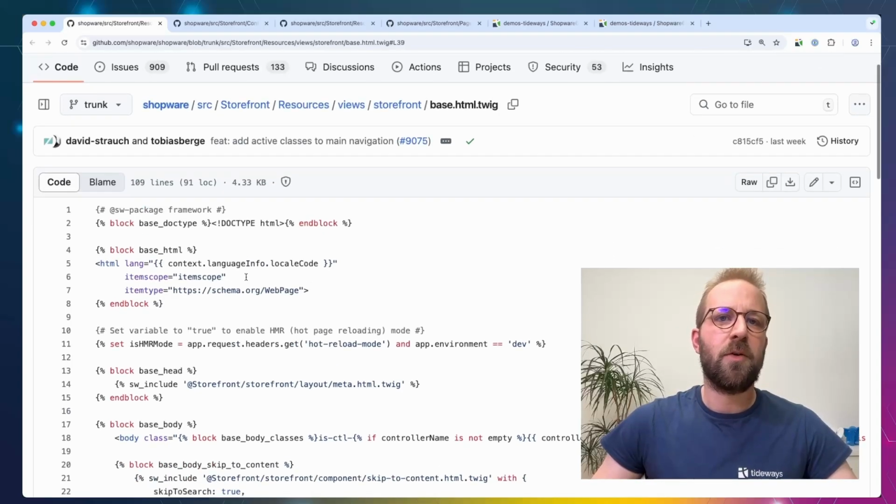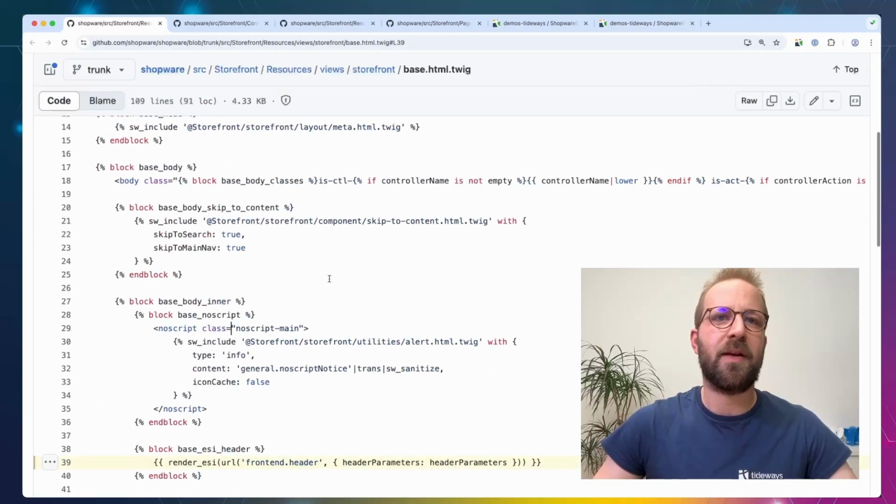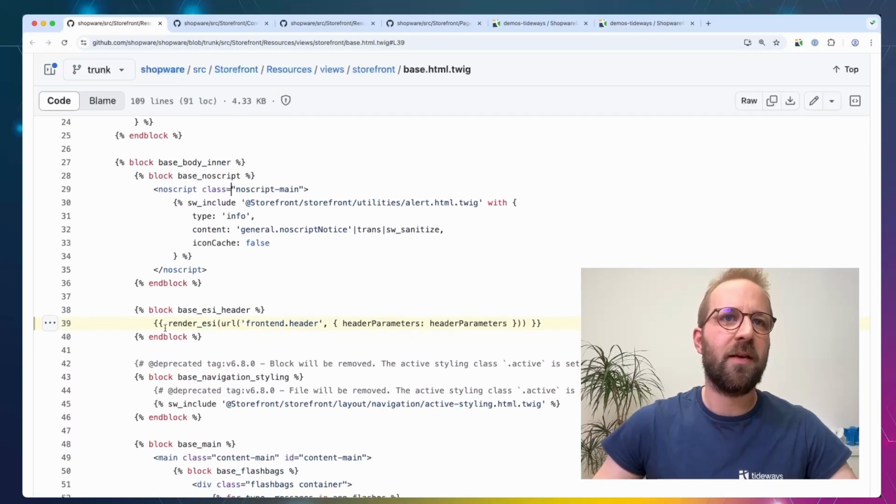The entry point to this code in Shopware is in the storefront base HTML twig template. If we scroll down, we see the Symfony code to render an ESI tag for the front-end header here. There's a function called render_esi. This renders the ESI include tag that you've seen before.